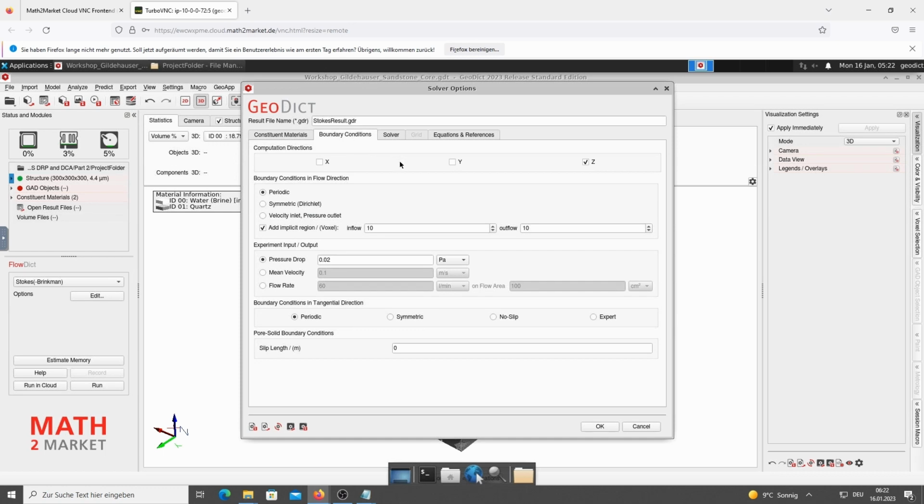The computation directions decide for which direction we want to compute the permeability. That means which permeability column in the tensor is computed. Here we leave it at the Z direction. We have already discussed the boundary conditions in flow and tangential direction. The default periodic with inlet and outlet and flow direction is fine for rock structures, so we can leave it.